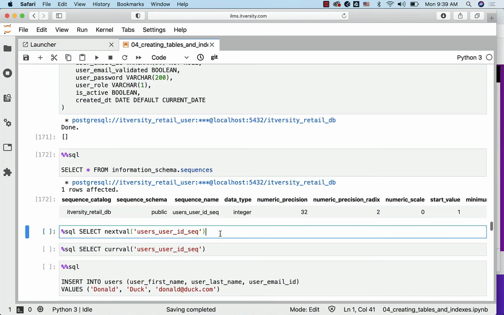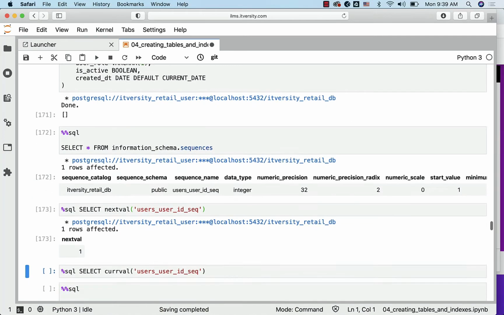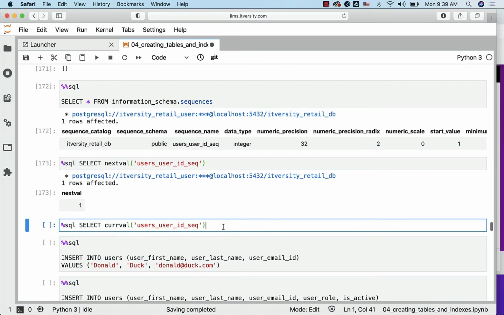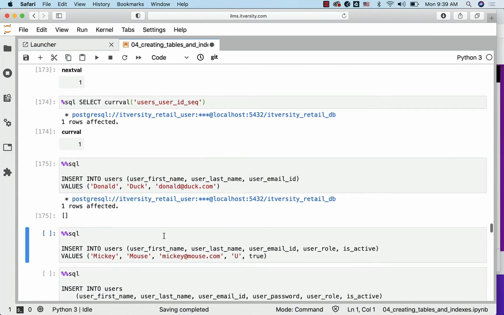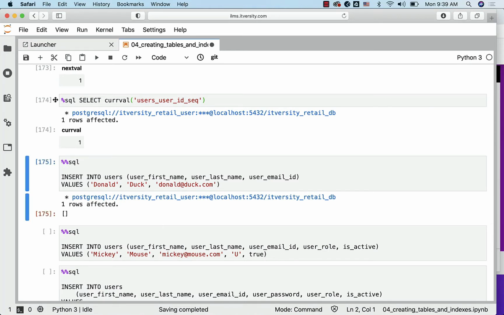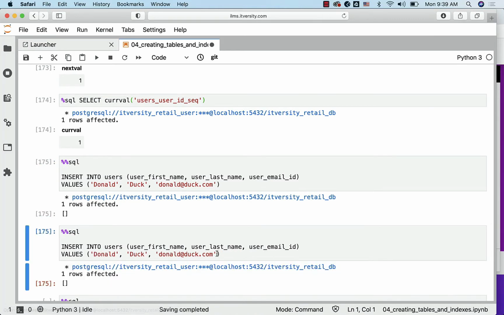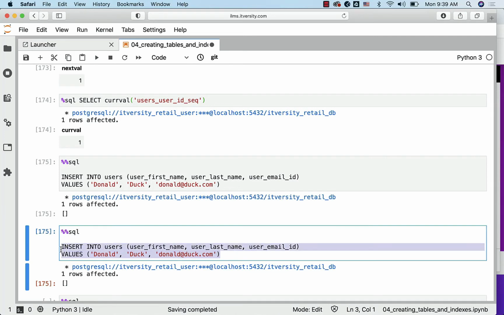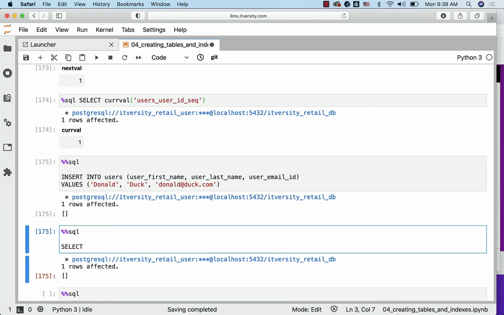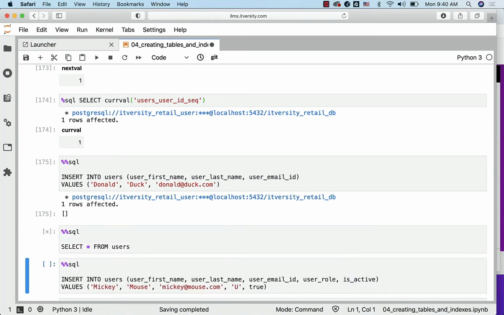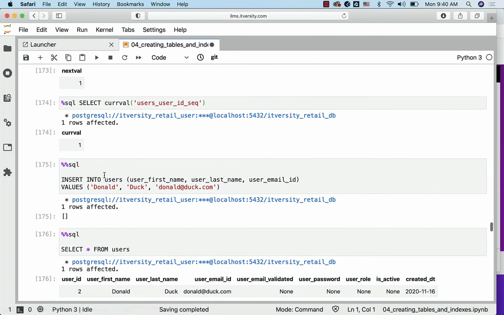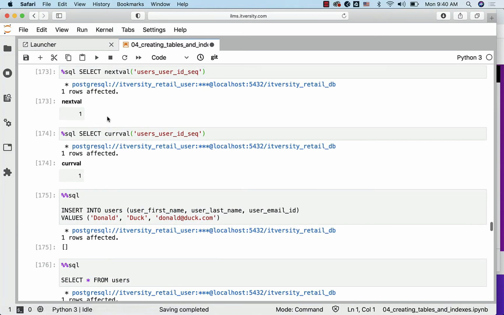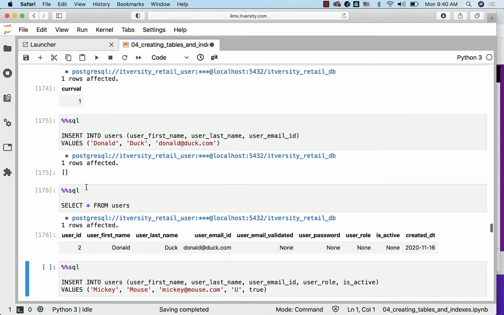Now you can run select nextval on this sequence. Typically it starts with 1, and you can run currval to get the current sequence ID. Now you can run this query. We inserted one record. Now we can run a query select star from users and see what is the value that is used to populate user ID. So when I say select star from users, it should return one record, with first name as Donald and last name as Duck. User ID is 2 because we have already used 1 earlier when we ran the nextval function on top of the sequence. That's why it started with 2.